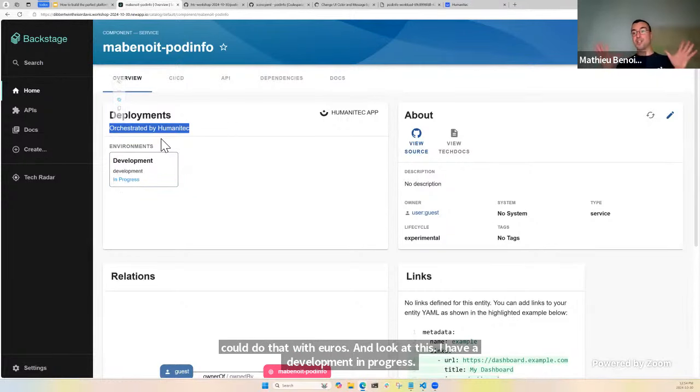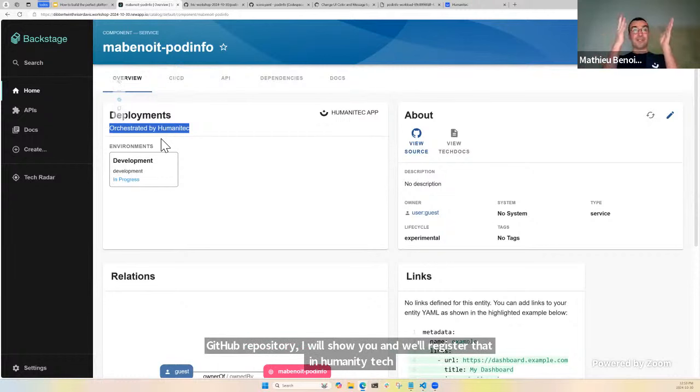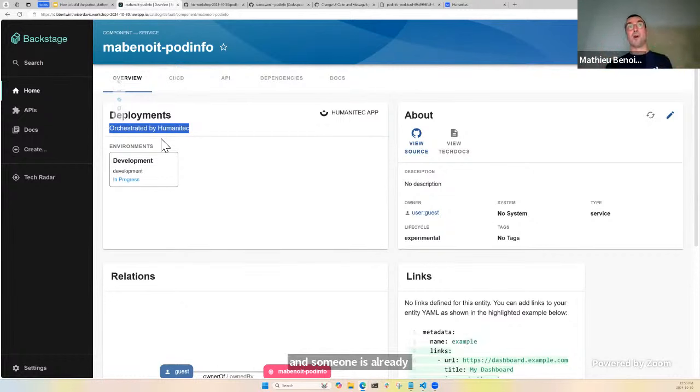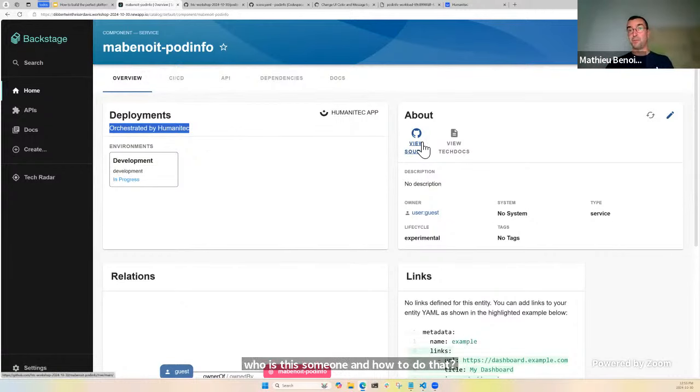And there is no magic happening here. I will show you how it's happening. To step back, we just scaffolded a GitHub repository, I will show you, and we registered that in Humanitec. And someone is already deploying something in the dev environment. Who is this someone and how to do that? I will now jump into the view source part.